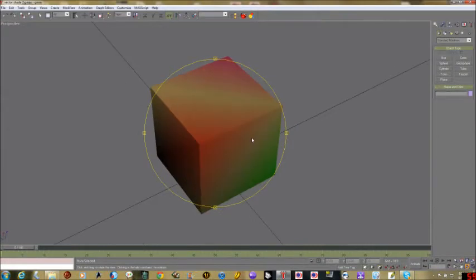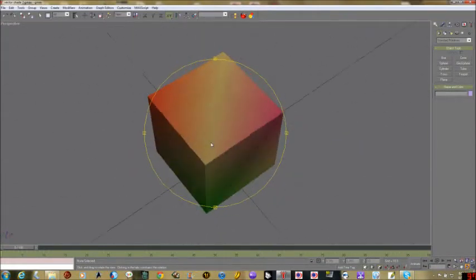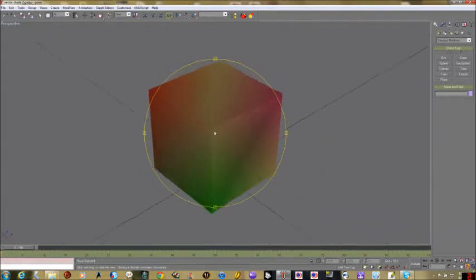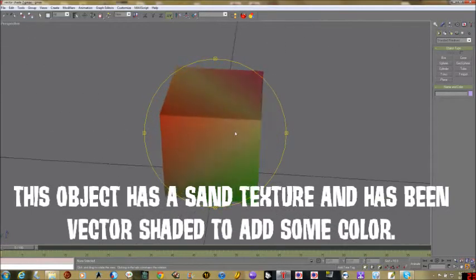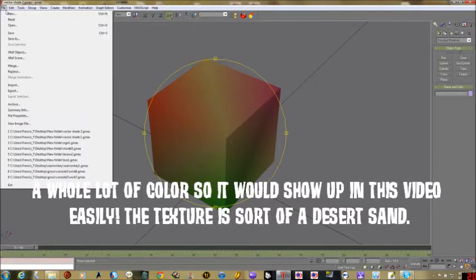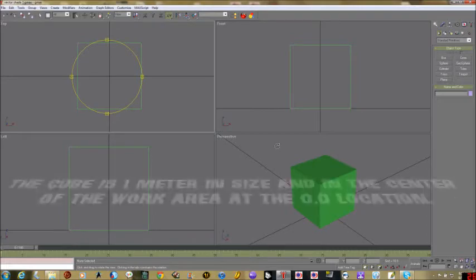So, okay, here we go. Today's activity extra is vector shading. Vector shading is a way you can add colors or maybe just shadows to an object that you've already textured, or you can actually apply the colors and then texture the object. I find it works better to texture the object and then add colors. Let's go ahead and get started, and we'll start off with a blank cube.